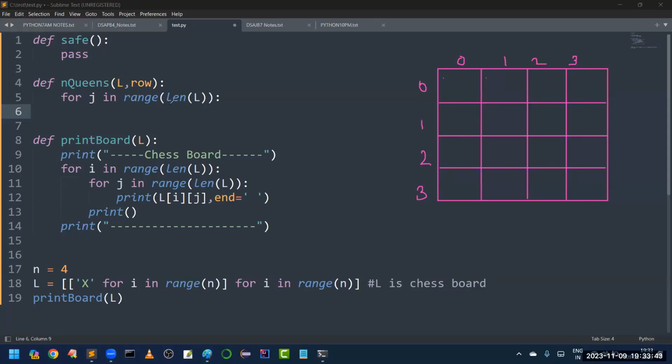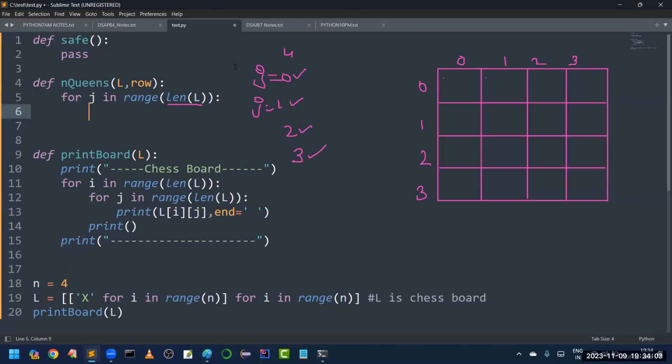For each j value in the range of length of list. Sir, what is the length of list? Actually, 4 elements are there. So what will be your j value? j is equal to 0. Next time j is equal to 1. Next time j is equal to 2. Next time j is equal to 3. Sir, what is happening? After this, what do we have to do? Sir, inside this loop, I am going to write if is safe of, I will provide the list value, comma row value, comma j value.